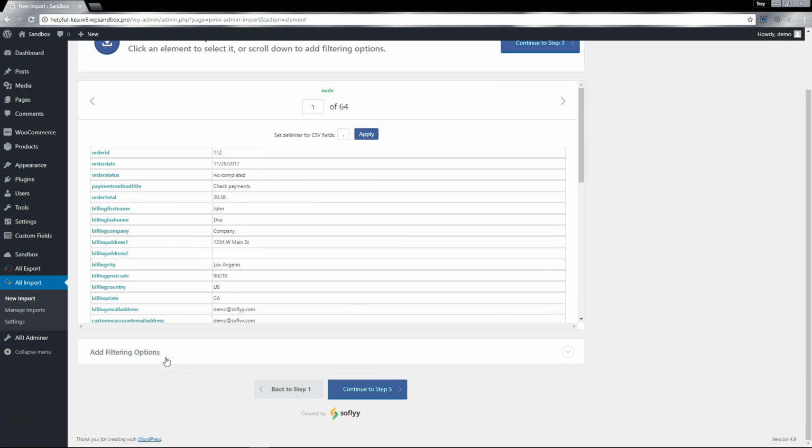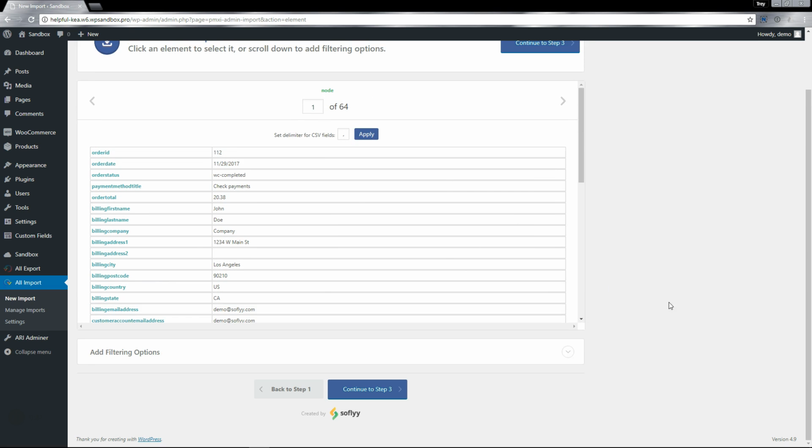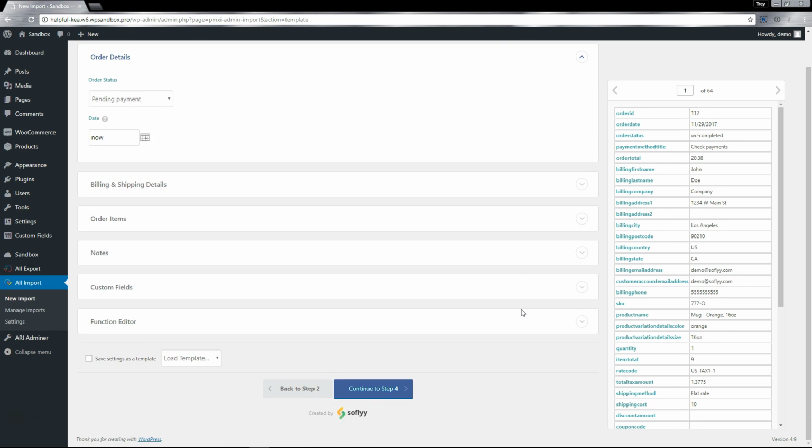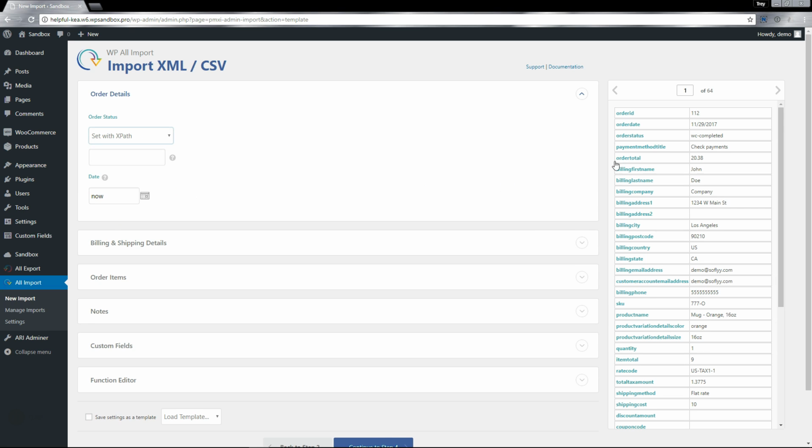On this step, you could add filtering options if you wanted to only import certain orders, but in this case, we want to import all 64 records, so we're going to continue to step 3. Okay, here we can select the order status. If all of your orders have the same status, you can just select the status that you need. Otherwise, you can use the set with XPath option to use an element from your file to set the status. So we'll use that option here and drag in our status element.